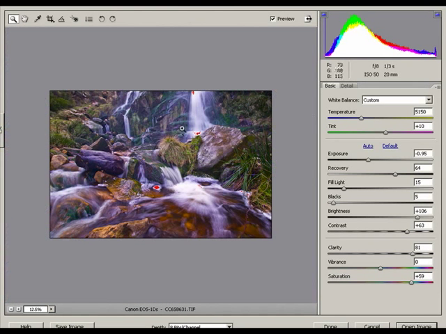As I say, any final adjustments to color temperature or tint we can do with these two sliders at the top here. Drag the tint slider towards the green, obviously to make it greener and cooler, or we could drag it towards the magenta. I'm just going to take that a little way towards the green there.